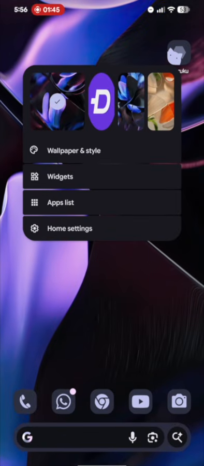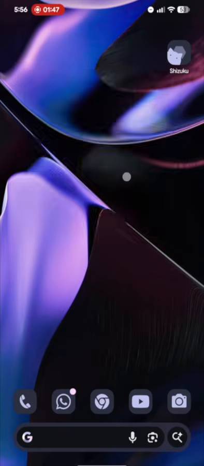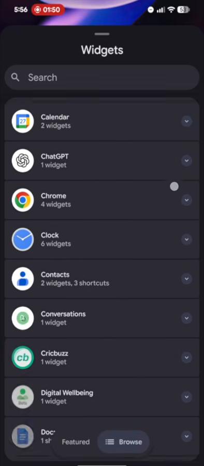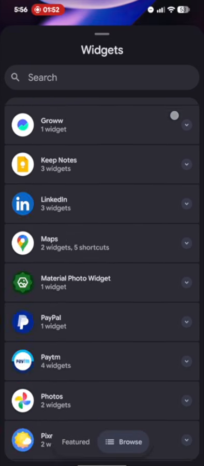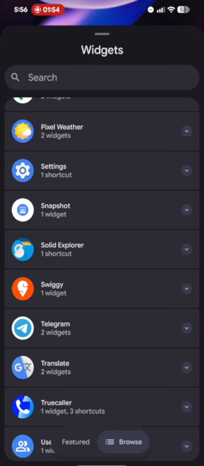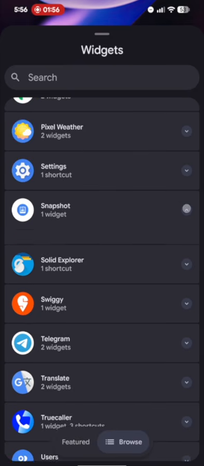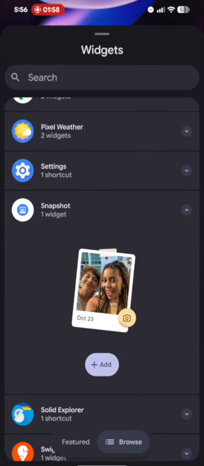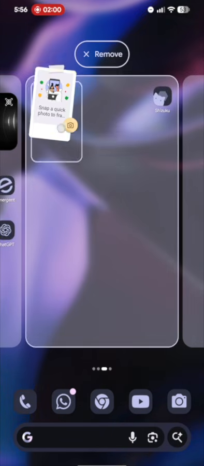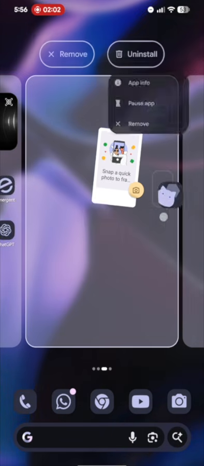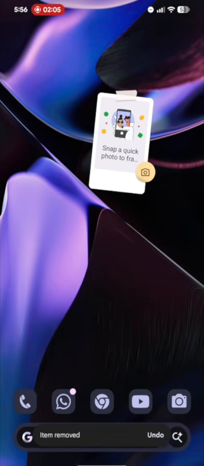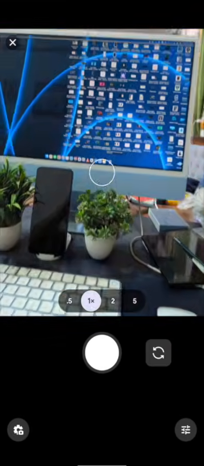So let's see what is the case in the Pixel series, the 9 Pro XL, which is not supported. Once installed, go to widgets, browse, and it is there by the name of Snapshot. So tap on this, add. It's added. You may place it anywhere you want, and apart from that, you may also increase the size. But first off, once you've added this, tap on this once and you may now take a photo.